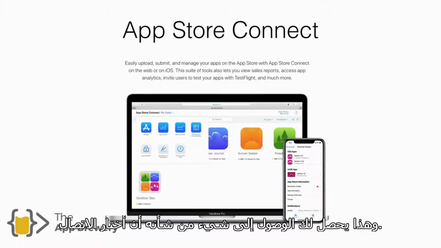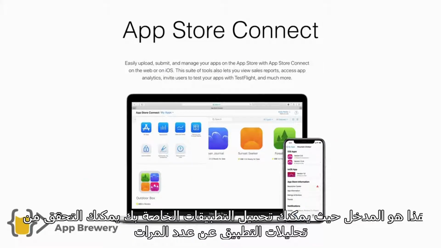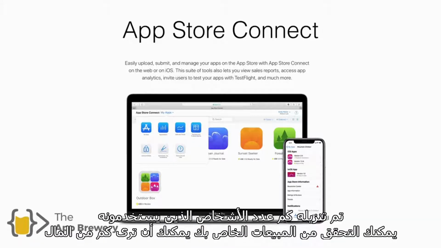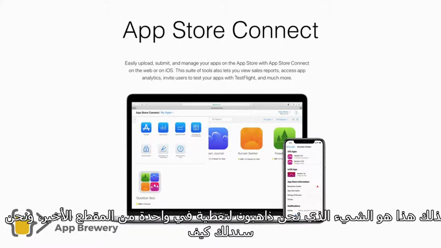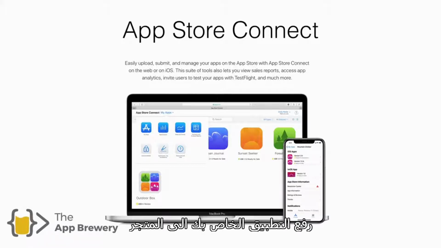And this gets you access to something called iTunes Connect. This is a portal where you can upload your apps, you can check your app analytics, how many times it's been downloaded, how many people are using it, you can check your sales, you can see how much money you're making every day, etc., etc. So this is something that we're going to cover in one of the last sections when we guide you through how to actually upload an app to the App Store. So all of that is coming up.